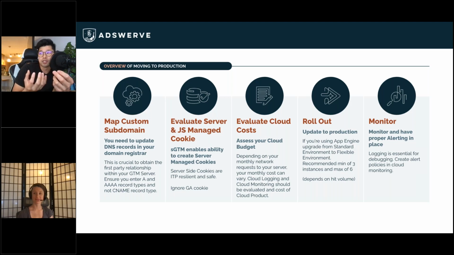What you're basically doing to move to production for App Engine, you're just running a little script given by Google, and it moves it to a flexible environment. And that's where you're provisioning more instances to handle more requests and being able to auto scale and handle a good amount of requests. After you do roll out, you'd want to monitor.